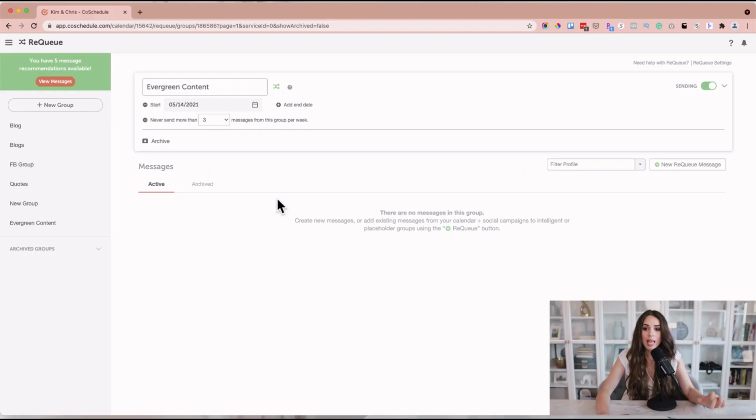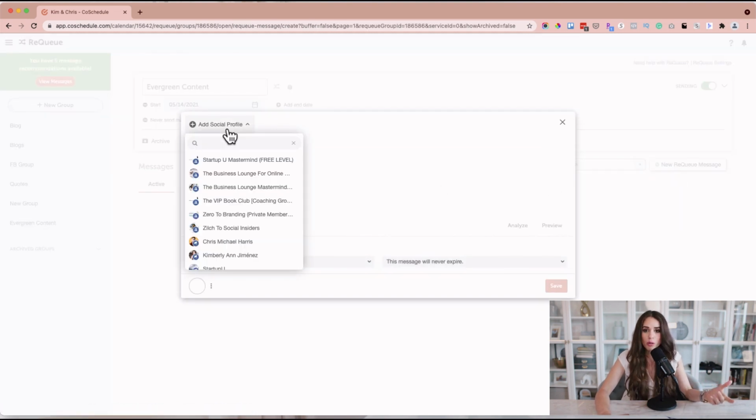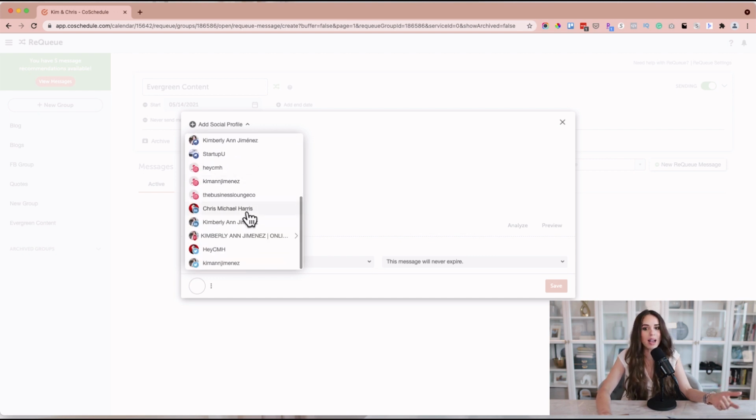And again, if you want more customization, this is where you could use that placeholder group that we talked about initially, where you can manually block out these times and dates so you have more control. Because we're using the intelligent group setting, these are the options that we have. And now all you're going to want to do is set up your new Requeue message. You can select the social profile that you want this content to go out to, and here's a list of the ones that I have added.